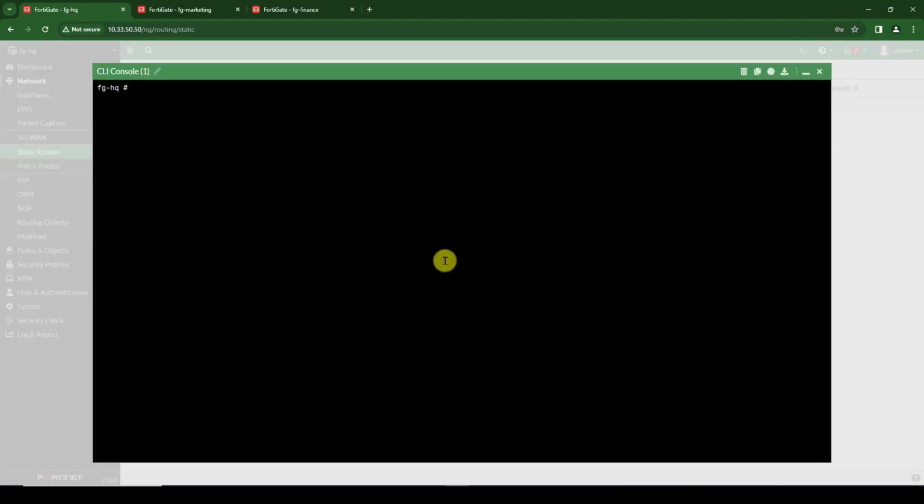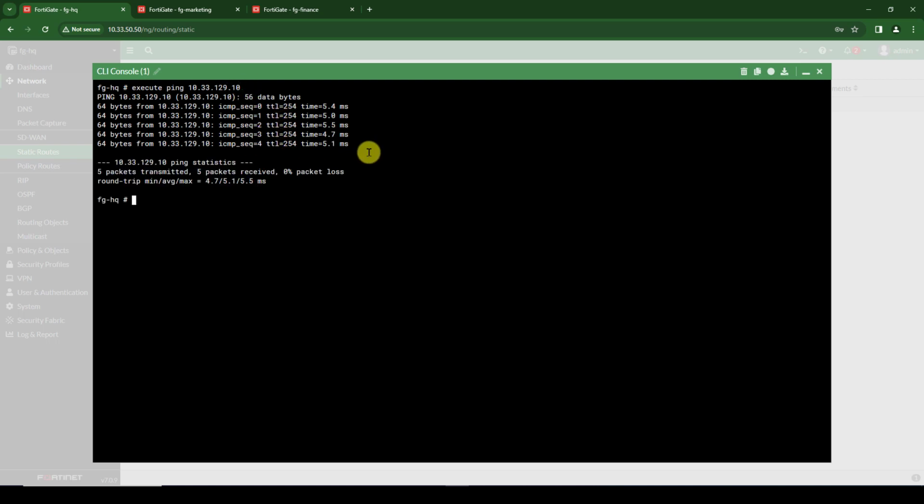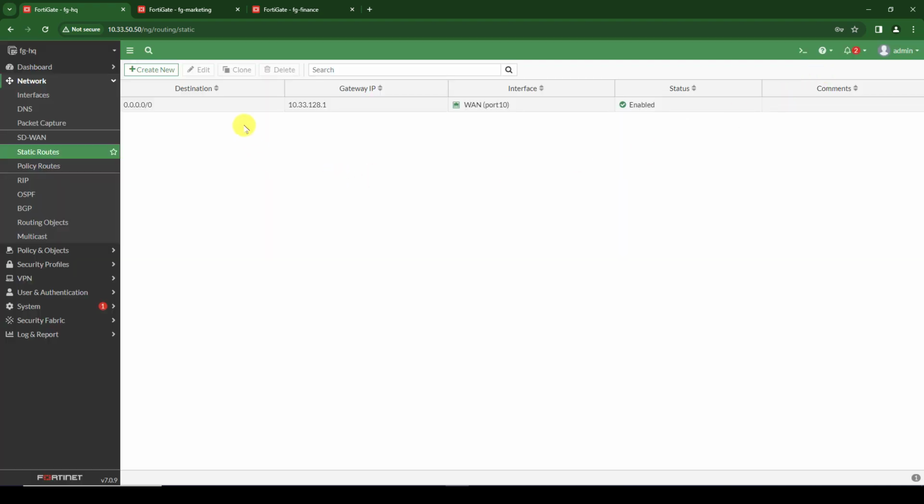Let's check it out again. Execute ping 133. We are in headquarters, guys. 9, 10. See, the connection right now is okay. So we troubleshot and we found out that we need some static routes to see the destination.